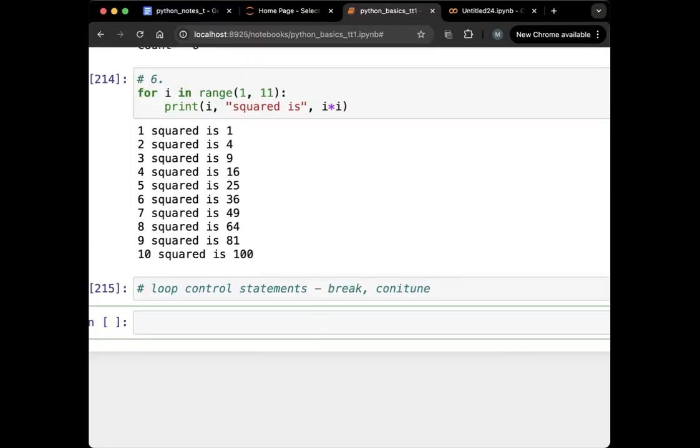Now, what is break? Break means very simple. Break is a simple statement which is used to exit a loop immediately, even if the loop condition is still true, and even if the loop is set to run, let's say, 10 more times. But the moment it encounters a break, it immediately exits the loop.